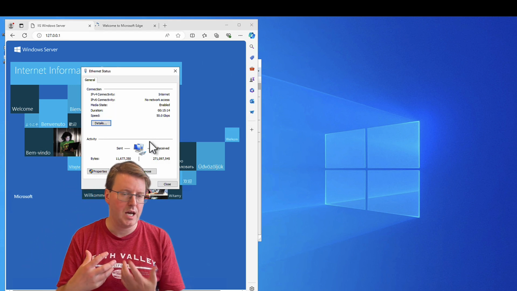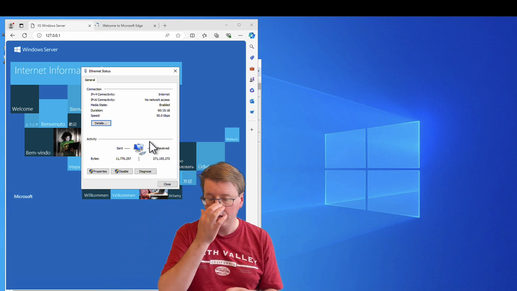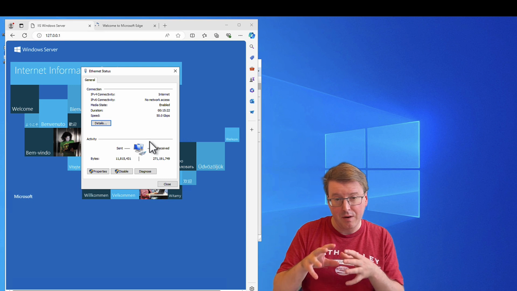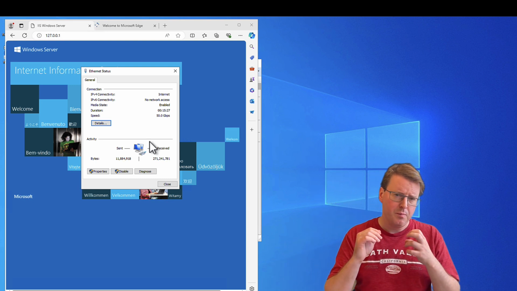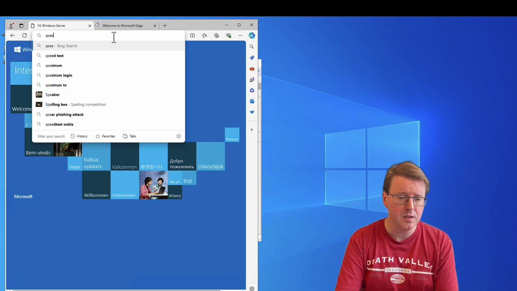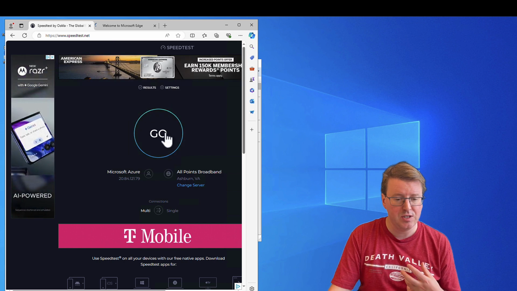If I take a look at my network settings here for the network card inside the virtual machine, you'll notice that this is actually running at 50 gigabits per second. They're very, very fast network cards and very, very fast networking inside Azure. But does it actually run at 50 gigabits per second? Well, kind of.